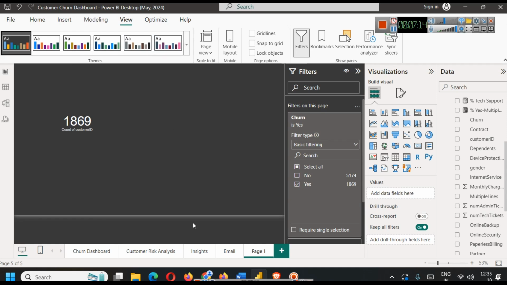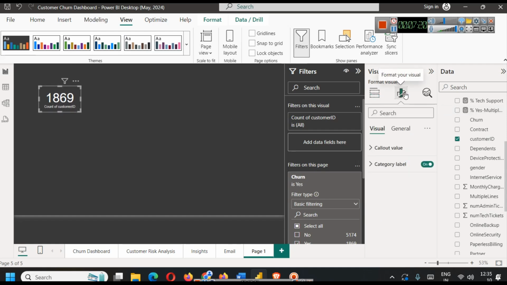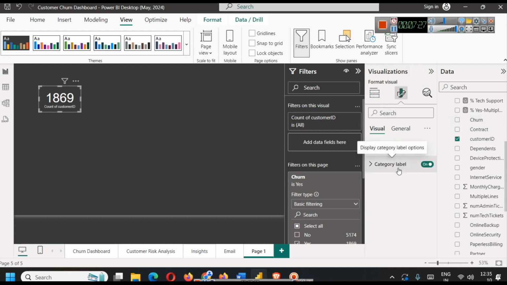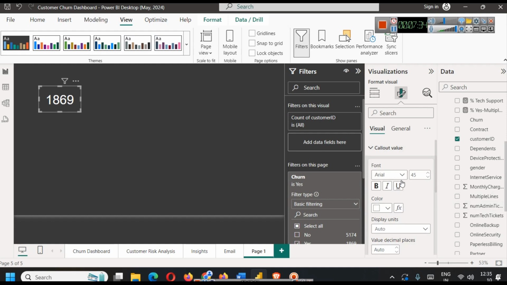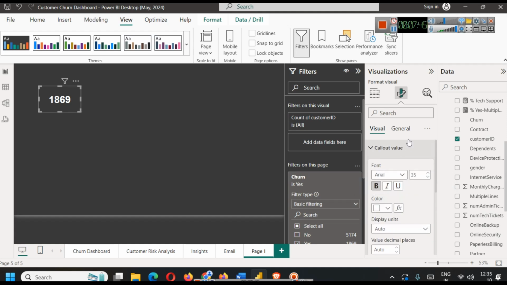Okay, and then when you are creating a card, when you click on the card, you will have options to format your visual. In format your visual, you have a category label, so you can disable the category label here, and you have a callout value, which you can reduce in size or increase in size. You can make it bold, and you can also choose its color.